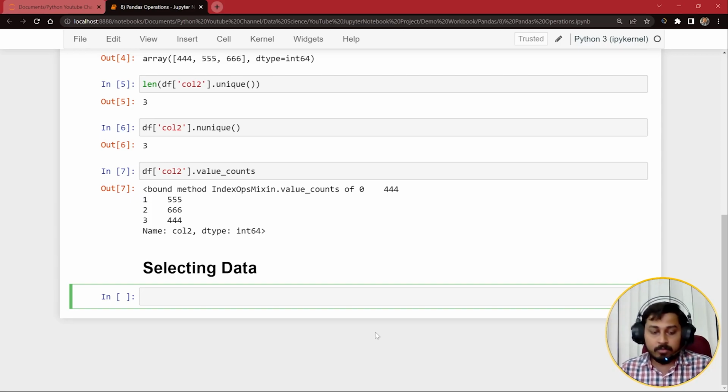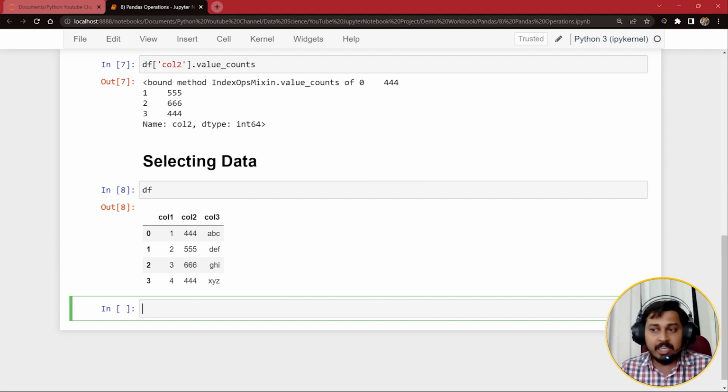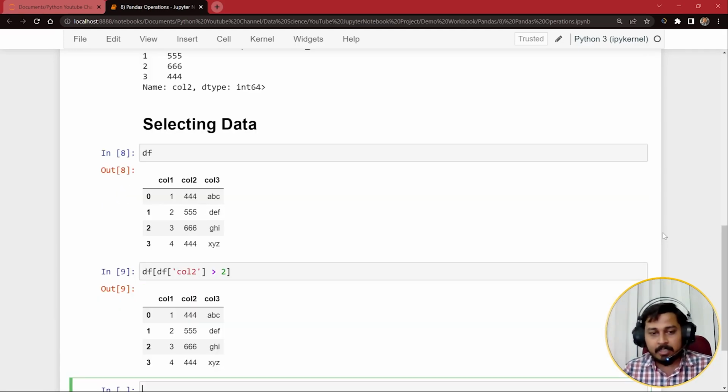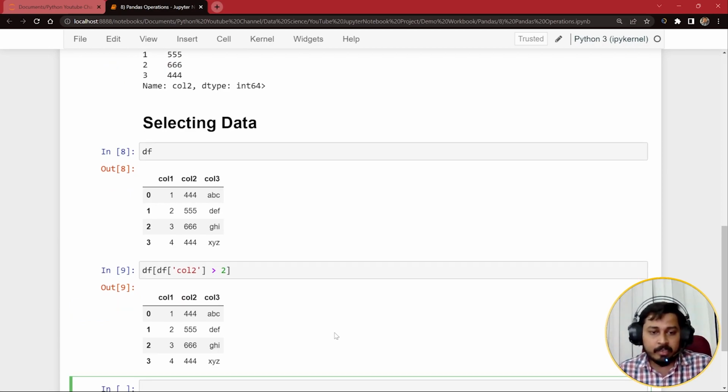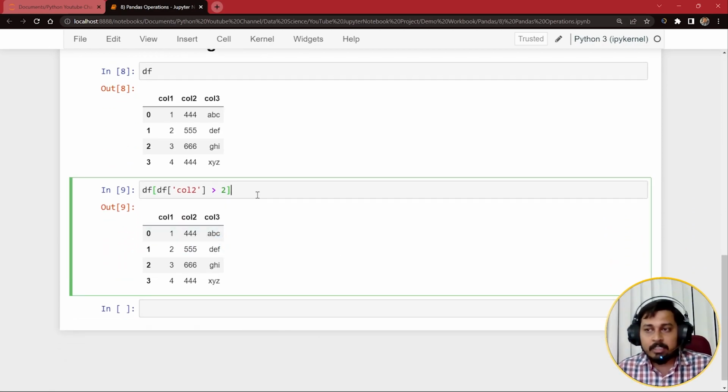So selecting data: let's say I have this data frame and you want to select some particular data using conditional selection. What you can do is say df of, and pass the df of that particular column name. So something like this we can pass, and I can say greater than or less than, depending upon whatever number you pass, and it is going to give out that particular data. So all the numbers greater than 2 here, it printed all the values like this.